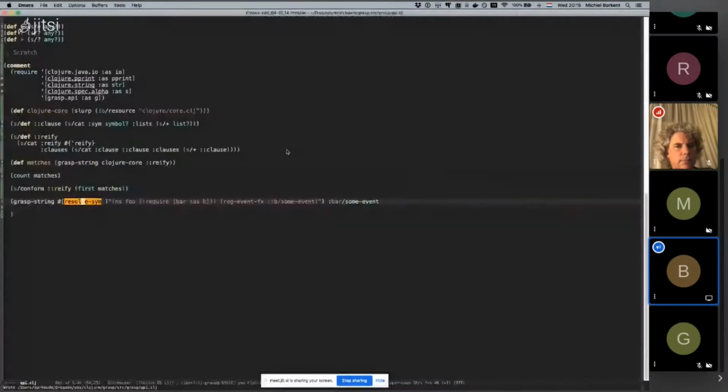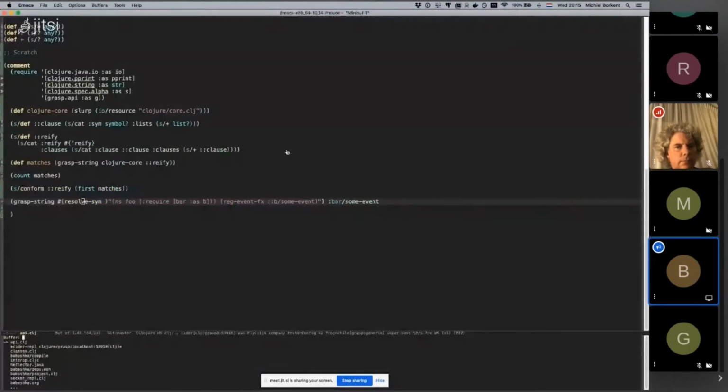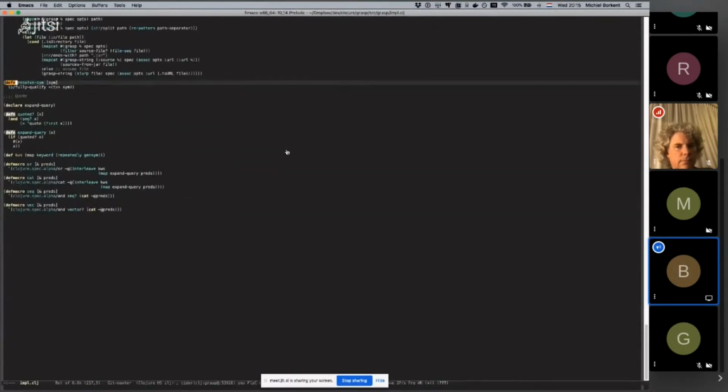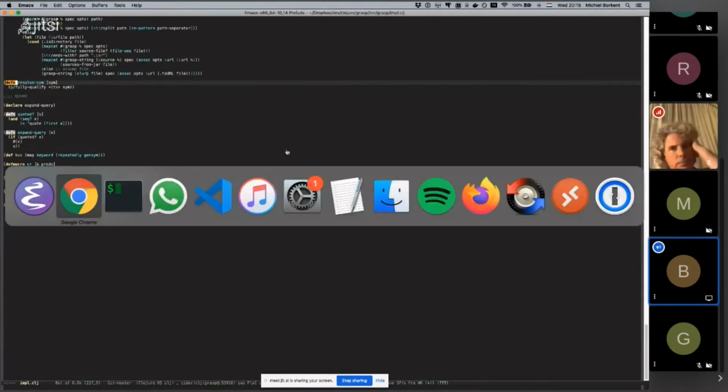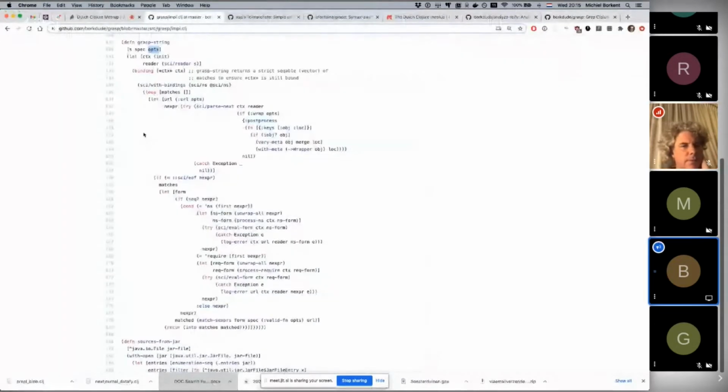So this is basically, let's go back to where I came from. Yeah. So this is why I'm using the resolve. I was actually showing it here. Okay. So this is why I'm using the interpreter, to resolve namespace aliases, basically.